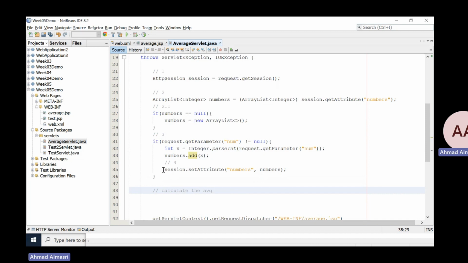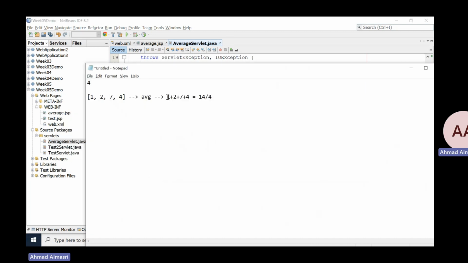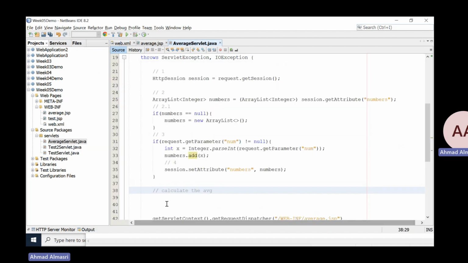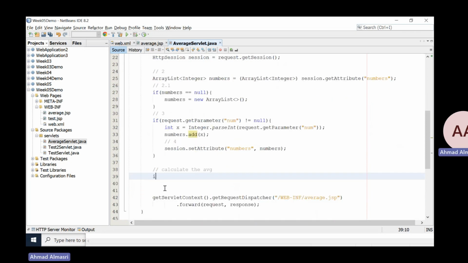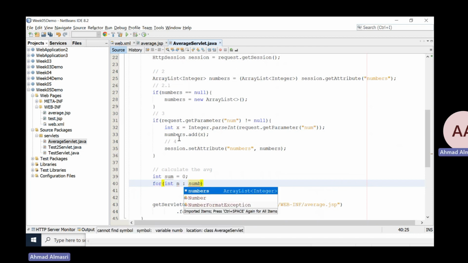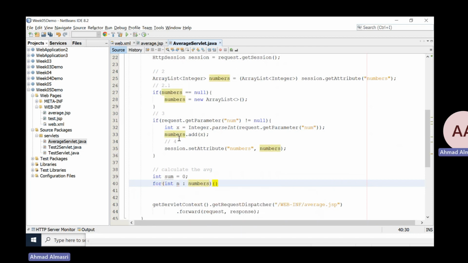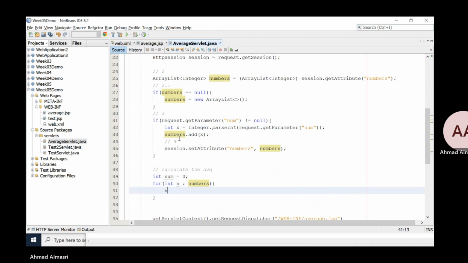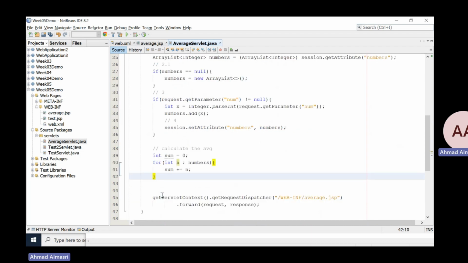Now, how to calculate the average? If we go back to the text, what I was doing actually, I was summing all the data inside the array, and then I divide over the size of the array. Now, how to do that here? First of all, let's get integer sum equals 0. And then I will say for, I'm going to use an enhanced for loop and say Integer, for example, n, from the numbers array. Now, what I will do is very simple. I just say sum plus equal n. I'm just going to sum all the data, and after that, I will get the average.